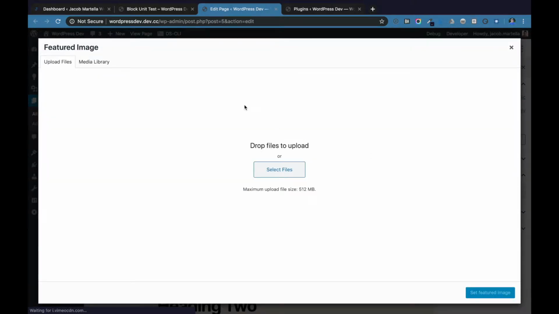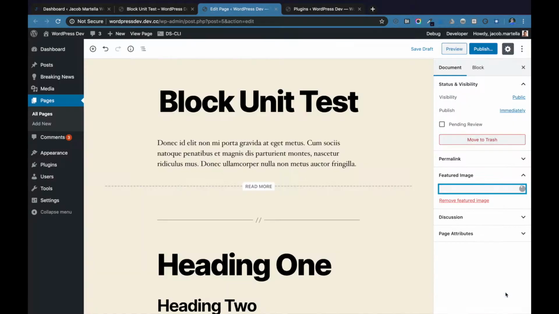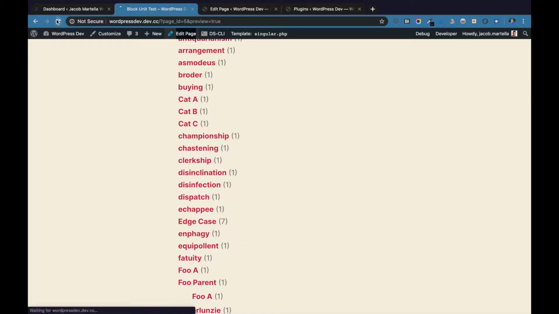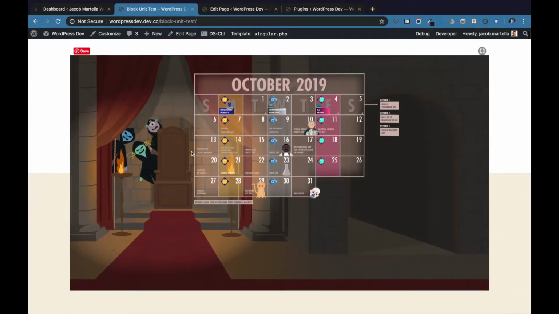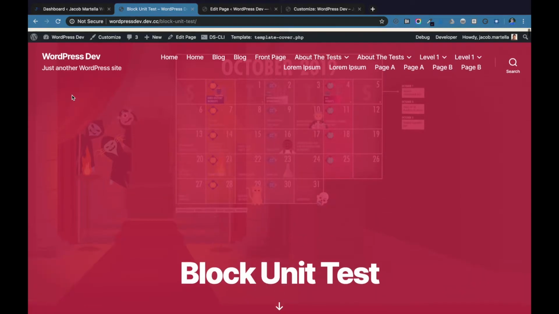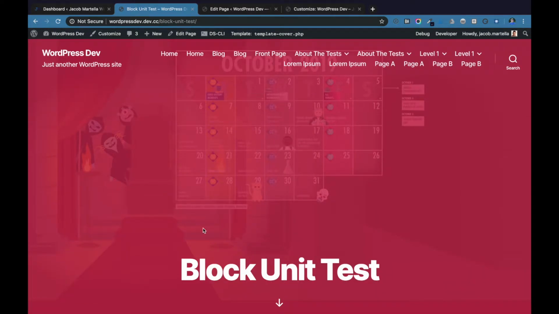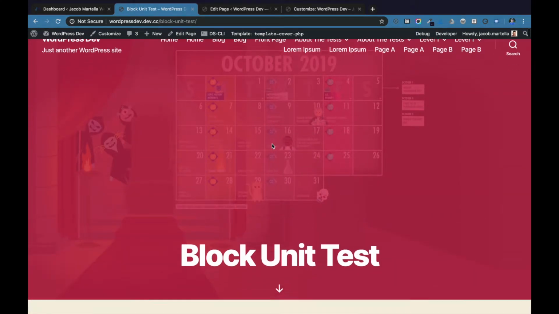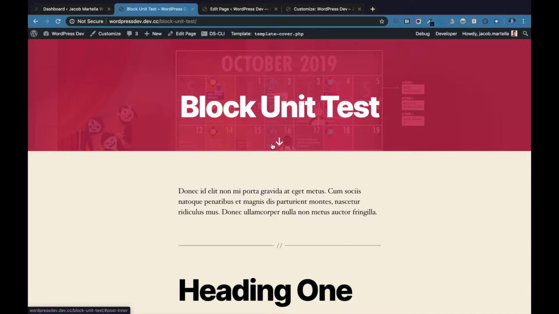For starters, if you add a featured image, it will show up here. And also with that featured image, you can come in here and select the cover template, hit update, reload the page, and now our featured image is actually behind up here at the top, a hero image. I think this is going to be really great. It makes it easy to make cool pages and posts, and really becomes a page builder, which is kind of the way Gutenberg seems to be going these days.